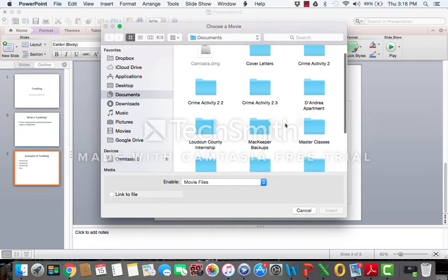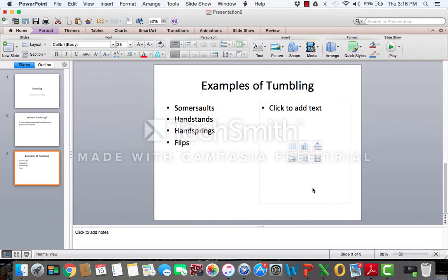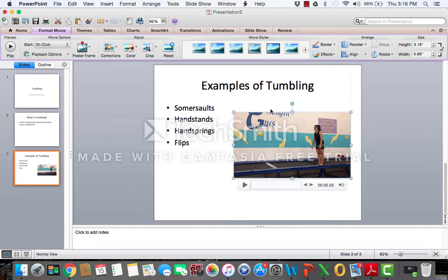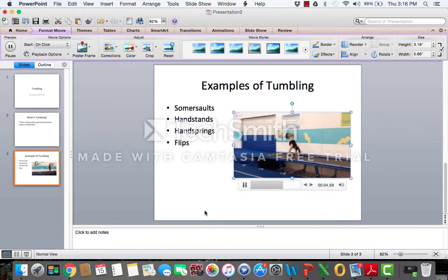And I am going to double click on this video that I have and it will pop right up. And I can play with the size of it by just clicking right here and dragging a little bit. And then to test it, you can just press play to see if it works. And right now it's working.